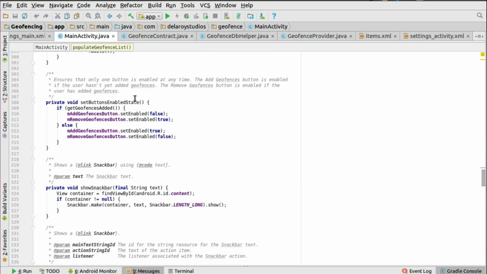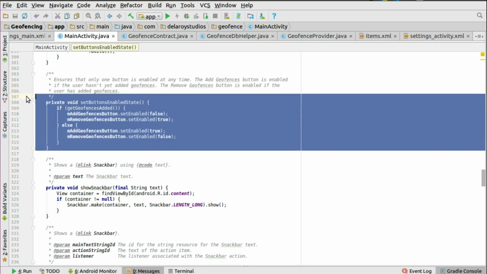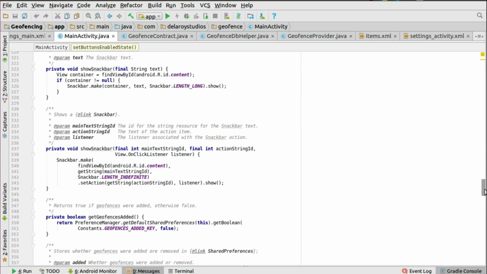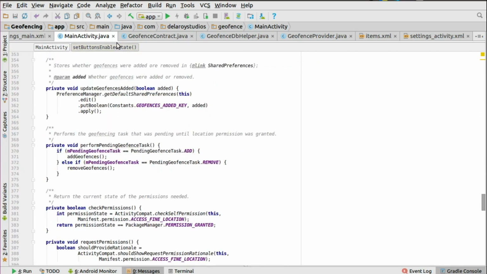You set the button enabled state. This ensures that only one button is enabled at a time for the geofence. So if you click on add geofence, the add geofence should be gray, while the remove geofences should be active. Once you click on remove geofences, the add geofence should become active, while the remove geofences should be inactive. So that's just what these snippets are going to do. It's going to set the button enabled state to each of the buttons we have. The snackbar keeps on showing messages, updates the geofences added.